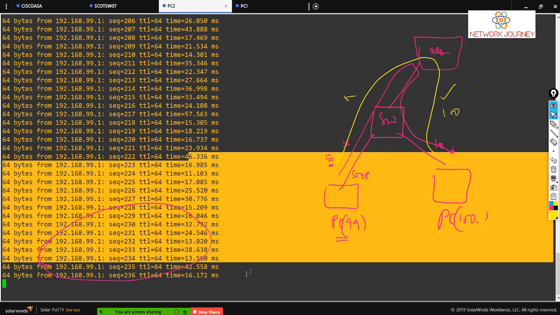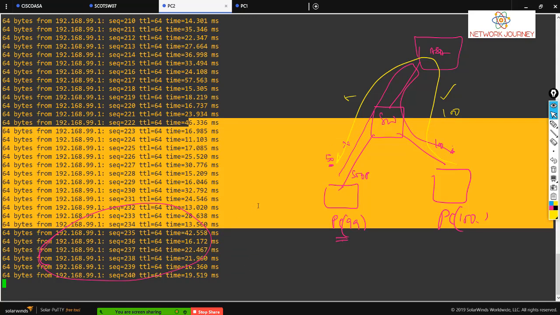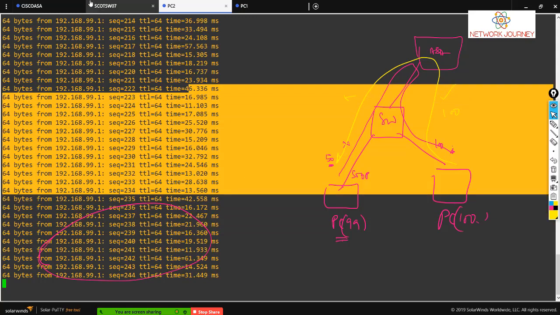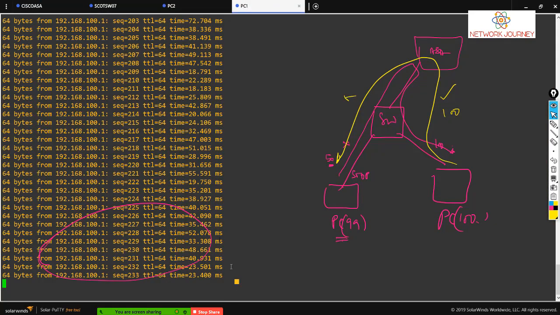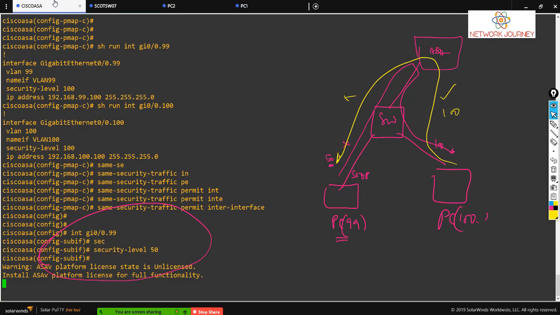So you can see, it proves that traffic flowing from higher to lower will work, but from lower to higher will never work. You can see they're still not working. Now what is the solution for this? The solution is to bring in the ACL and do the necessary things.